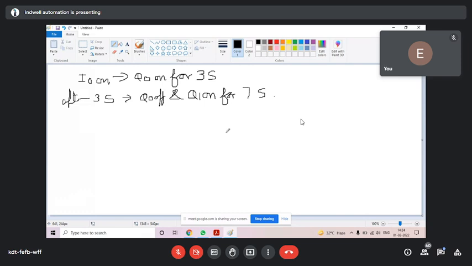Hello, sir. If the timer is not complete, if we start a timer for 7 seconds and it is not yet complete, and somehow the enable goes off to 0, then what will happen? Will the timer shut off, or will the time continue?